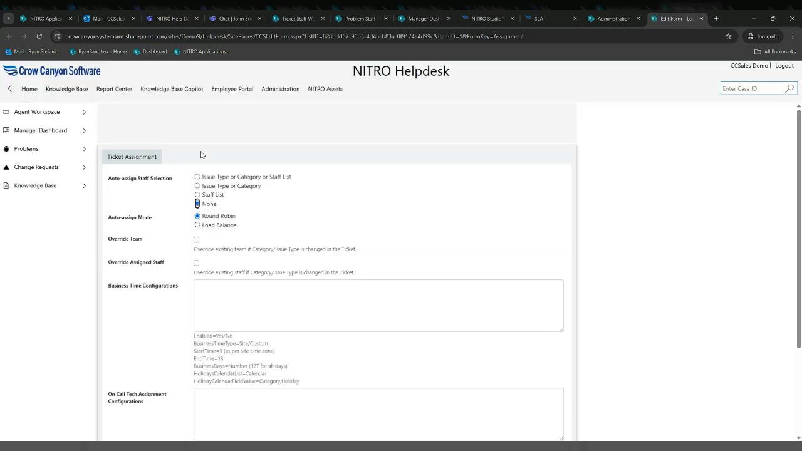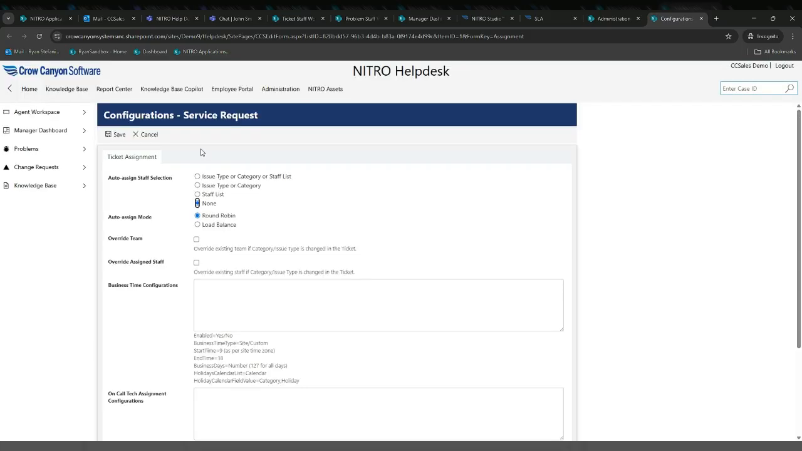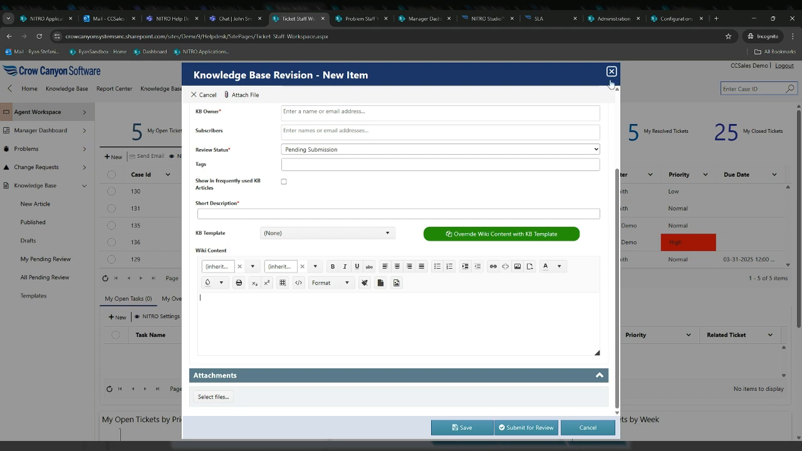Meaning, do we look at the category list only? Do we look at all three? Do we look at none? And then do we round robin? Do we load balance? Do we round robin within the category list, etc.? Basically, however you want tickets to be assigned and created, you can. And then they will show up in that person's dashboard, right?